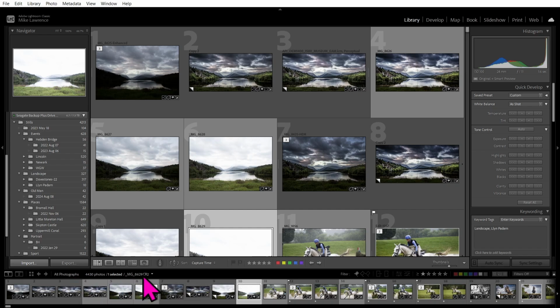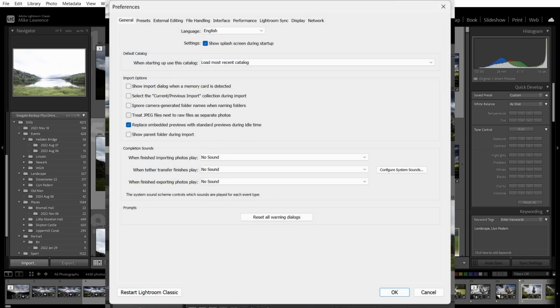Okay, down at the bottom here, we're still in the library module. We've imported them, but I can't see them because I've turned it off. There is an option in the preferences that you can turn on to go immediately to your import. I don't want to.